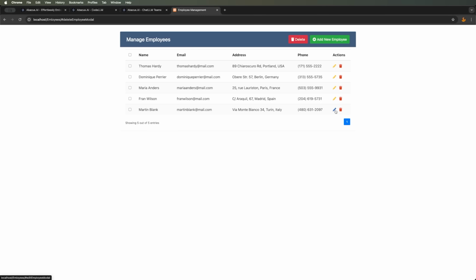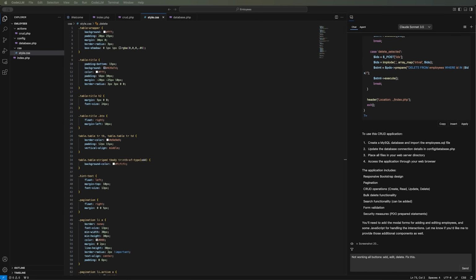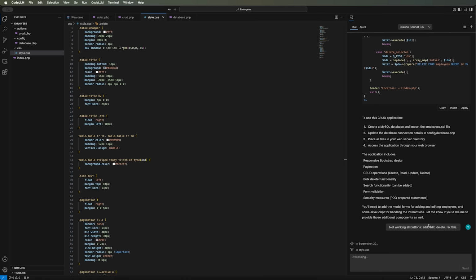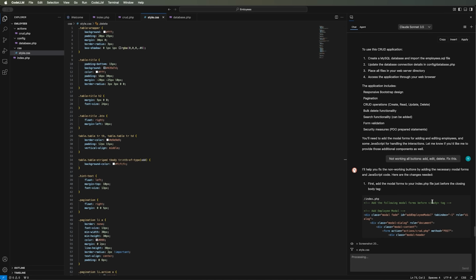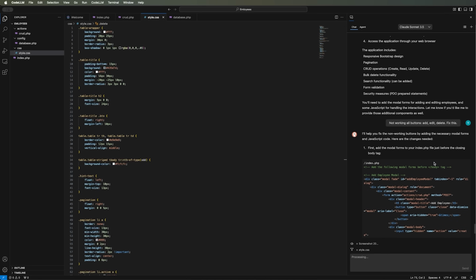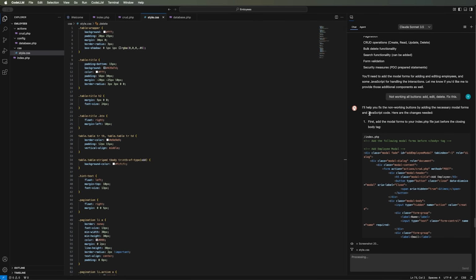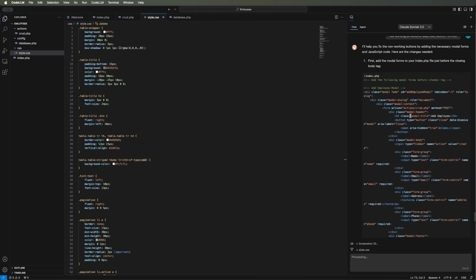However, some buttons aren't working when we click them. That means we still need to fix a few things. To solve this, we'll ask our code LLM to help. We'll give it a prompt explaining that the add, edit, and delete buttons aren't working and ask it to fix them for us. It looks like the issue is with the modal forms, and we are missing the necessary JavaScript code. That means we need to create these files and update our code.